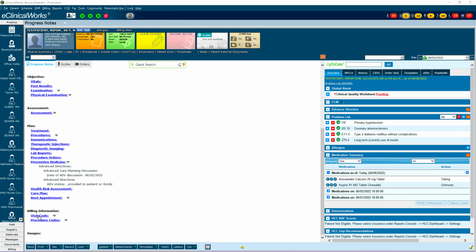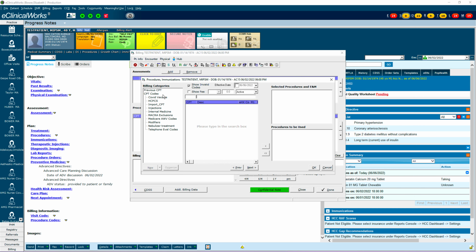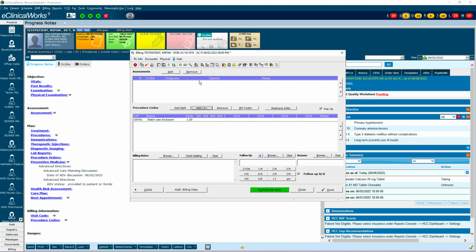One, when you're finished with the encounter with the patient, you can go into visit code, and under add CPT, you'll see in this left-hand column here, under macro exclusions, statin use exclusion. If this is selected and linked to the patient's coronary disease diagnosis, that will exclude the patient from the measure.